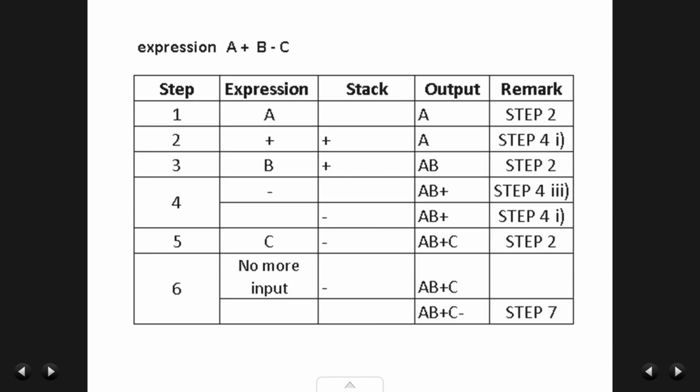So whenever you are going to solve an infix expression and convert it to postfix using stacks, we are going to solve in this manner. You have to write the steps, the expression, a stack, and your output. Now this column here I have just added so that you understand which step we are performing in the algorithm. For your exams, you may or may not write this column.